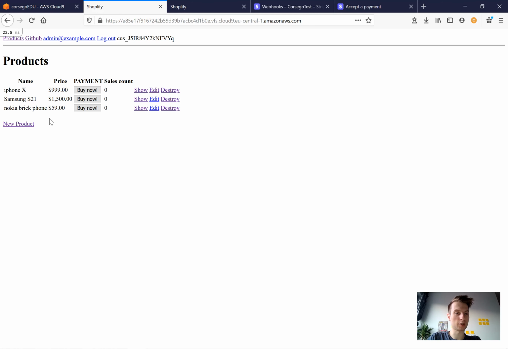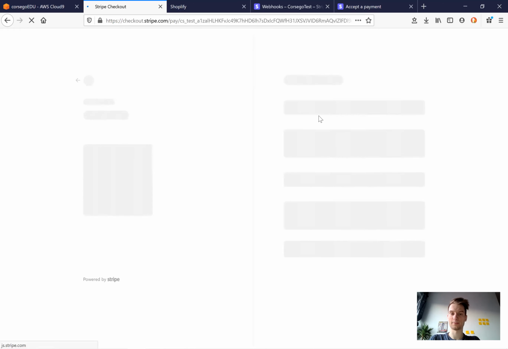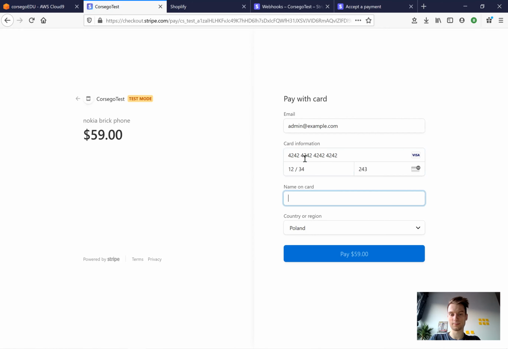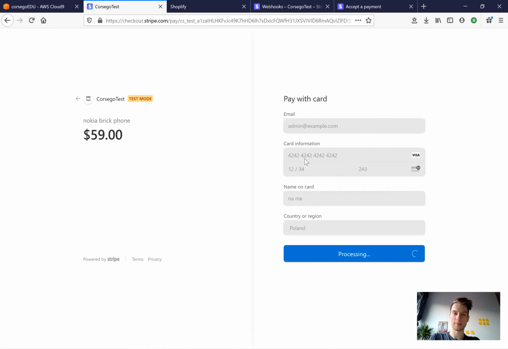Okay, going to the next step. Here I have 3 products. One of them is Nokia brick phone. Let's try to buy it and see our logs once again. Here we have our existing customer. I put in a card, some kind of dates, and process the payment. And after the payment is processed, we will have a look at our logs.